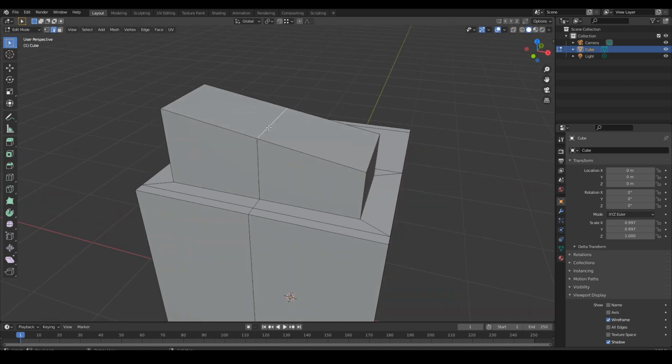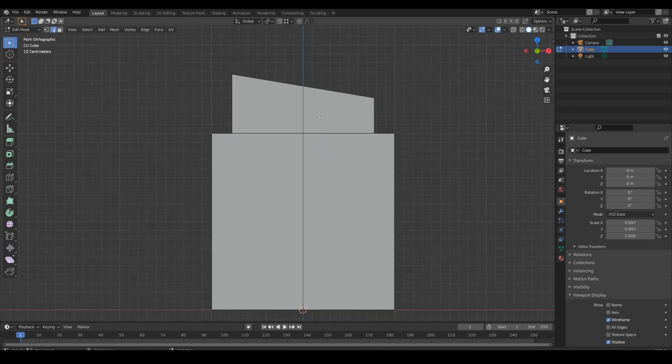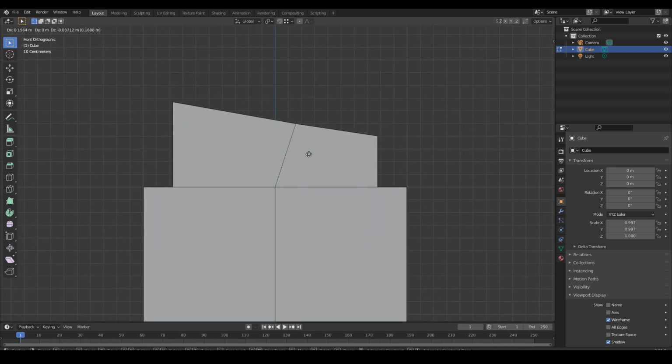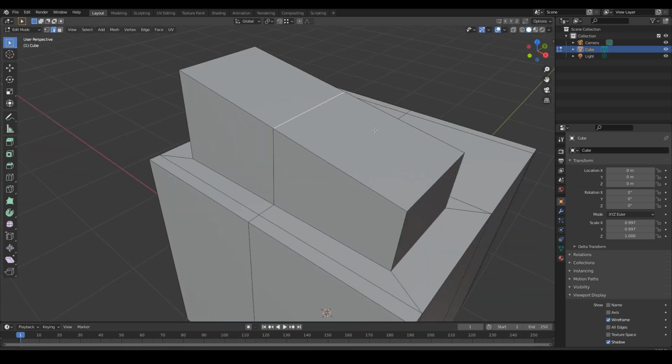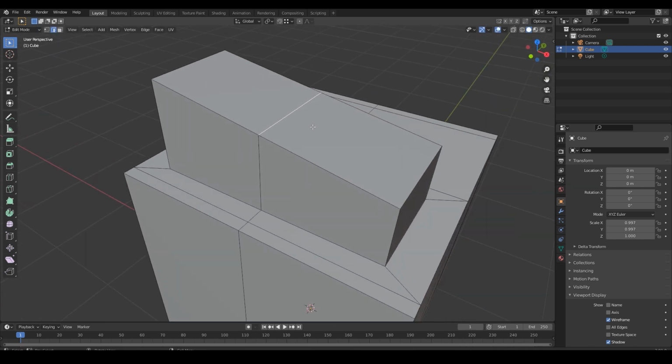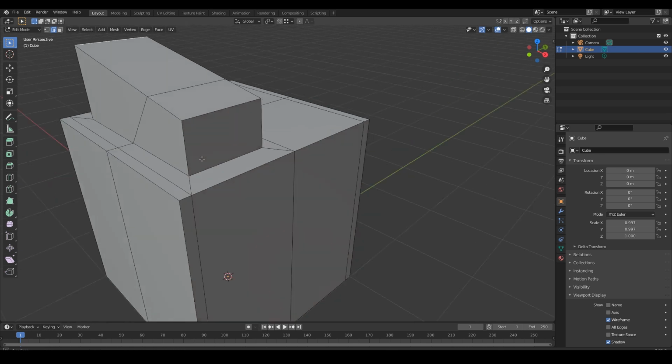Let's say you want to move this edge along this edge. But it's hard to do that manually. So select the edge and press G twice. Now you can move it along the other edge. You can try this, it's easy.